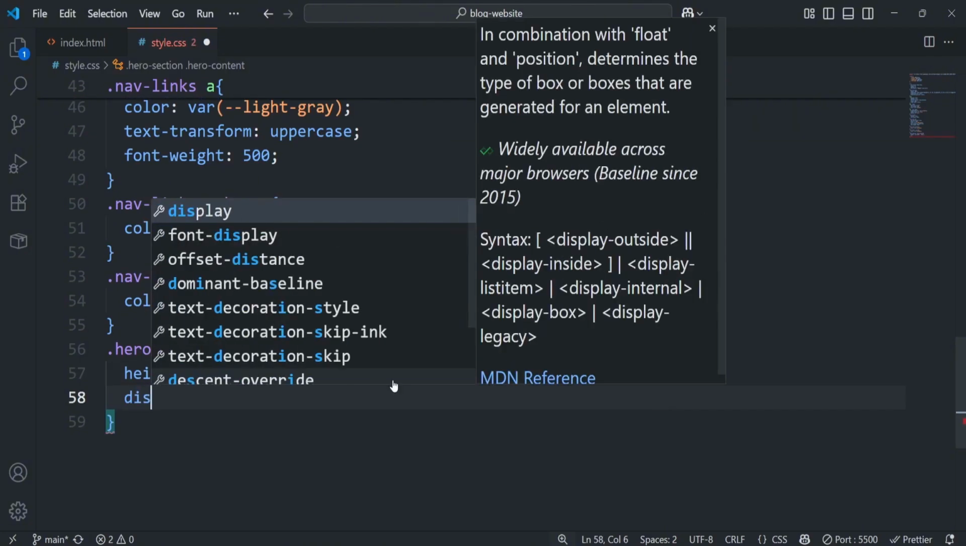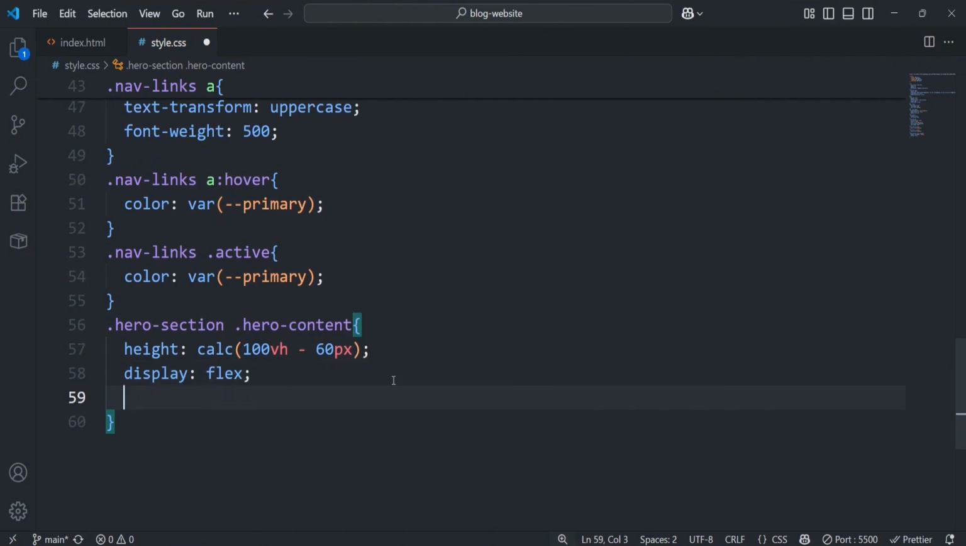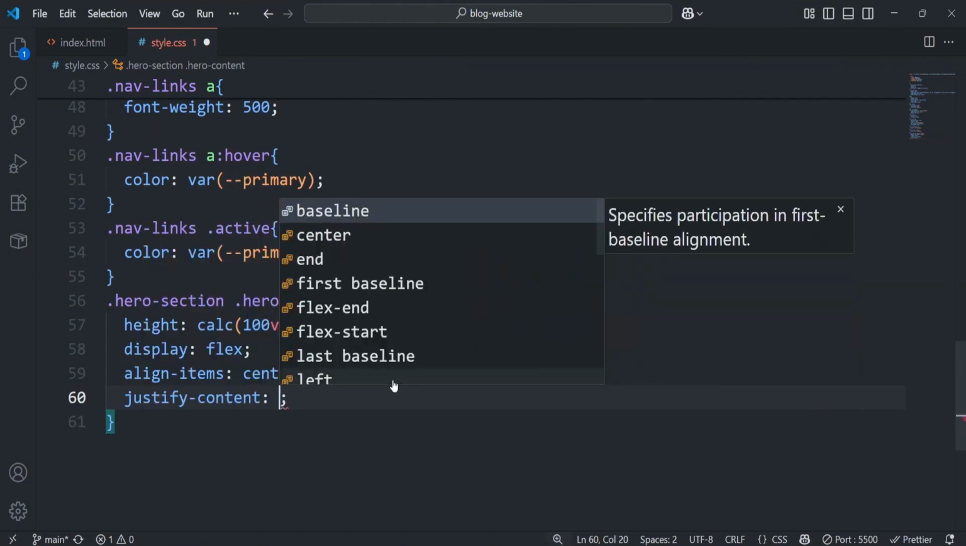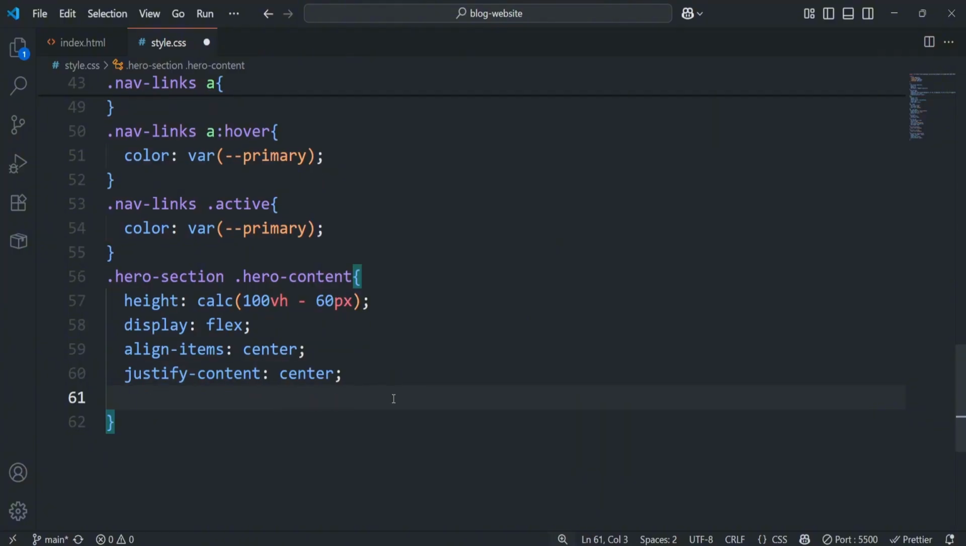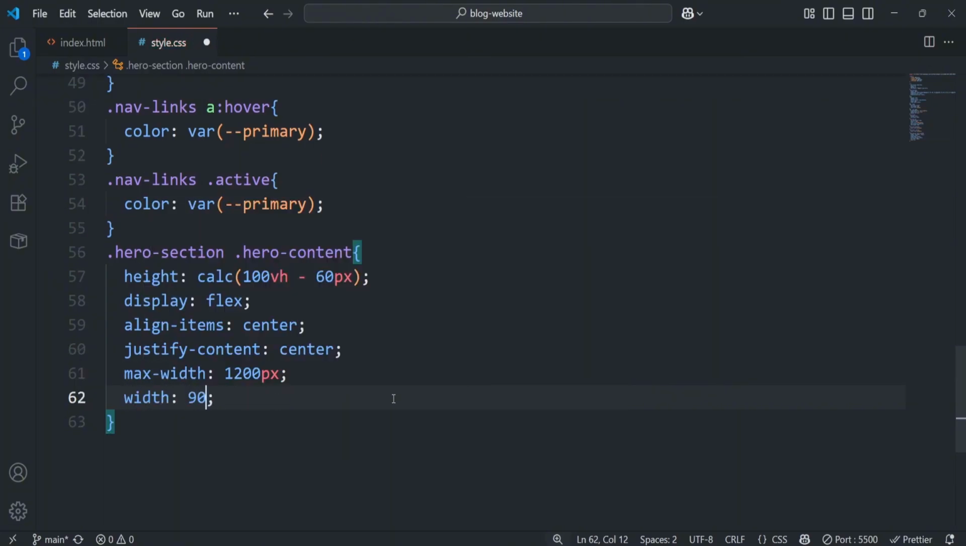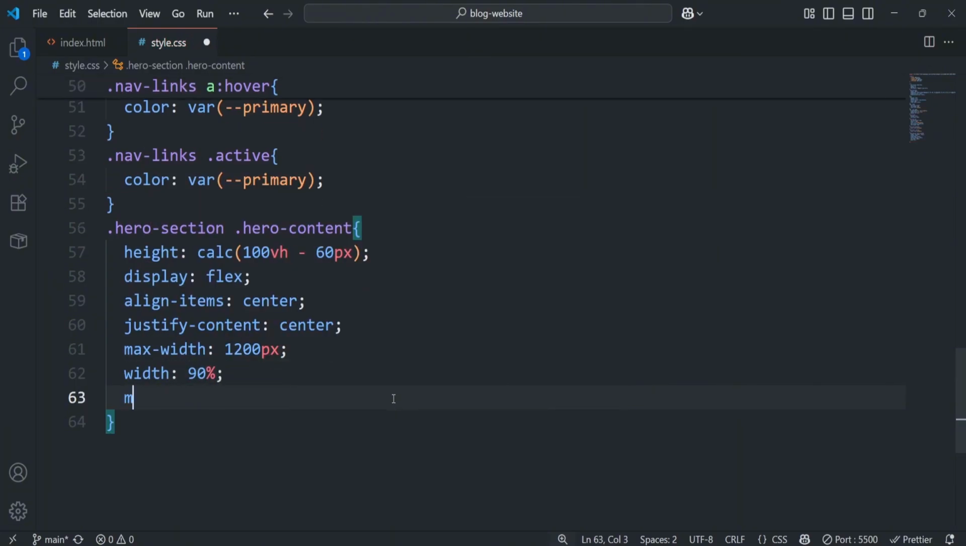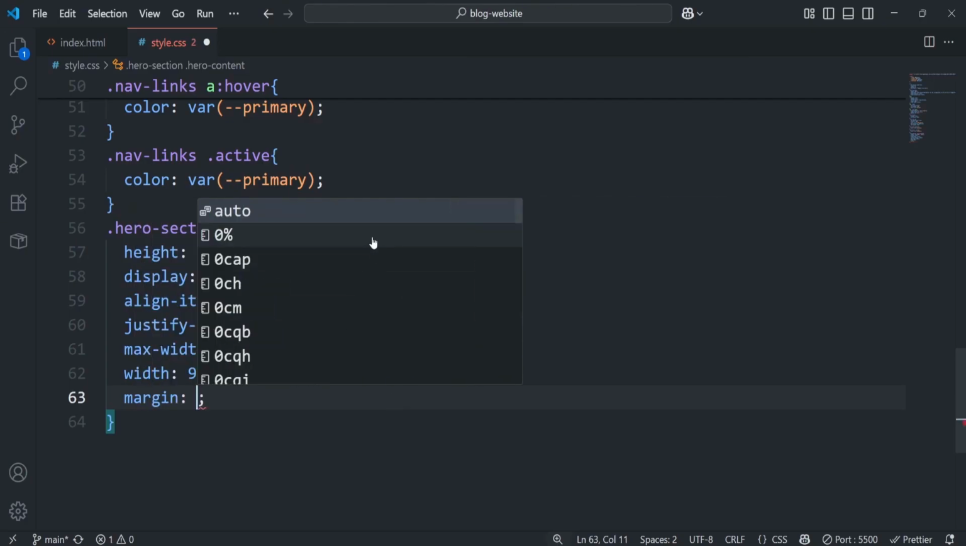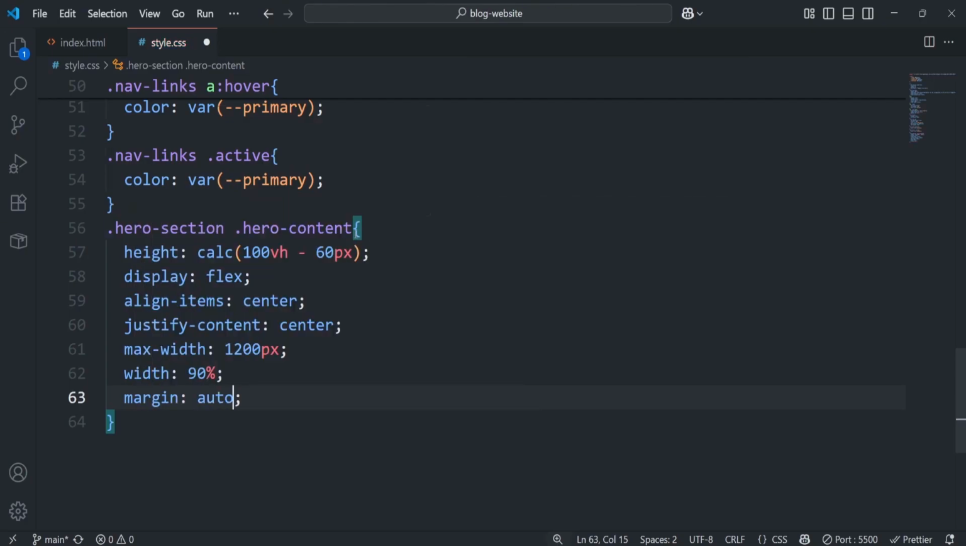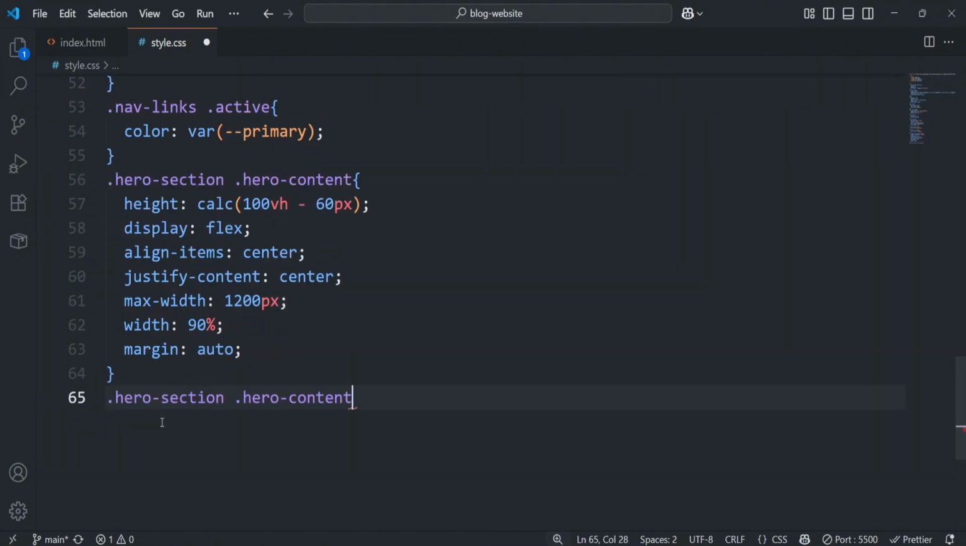After that, I'll give it a display of flex, align items of center, justify content, I'm going to use center. I'll give the hero content a maximum width of 1200 pixels, a width of 90%, and last, I'll give it a margin of auto. Okay, so now I want to target the h2 tag inside this hero content. So I'll copy this, I'll paste that right here.